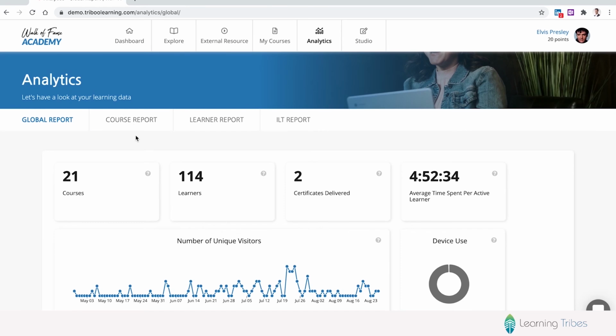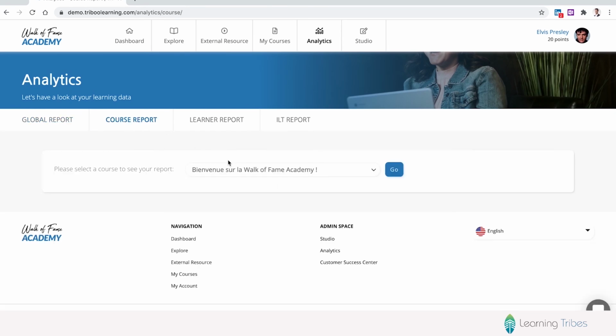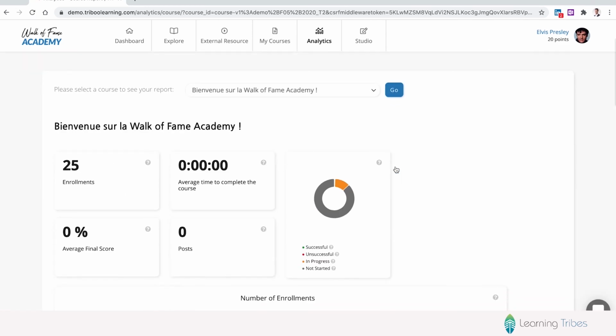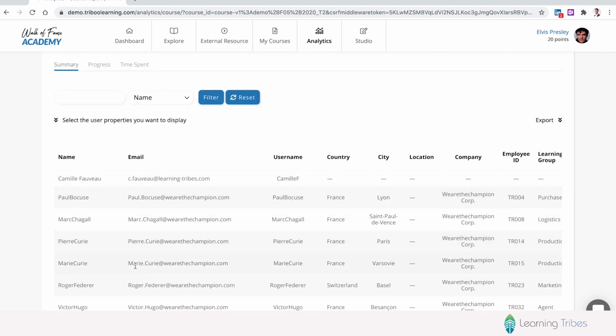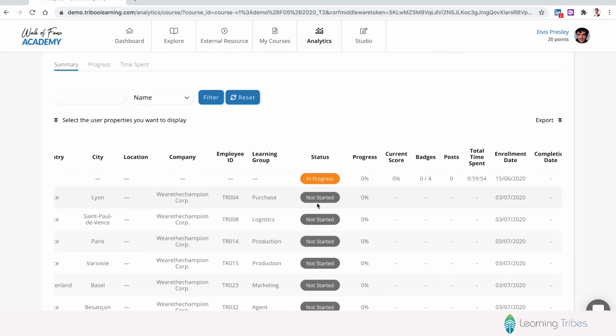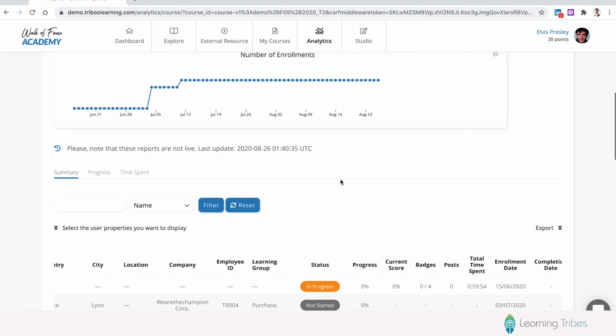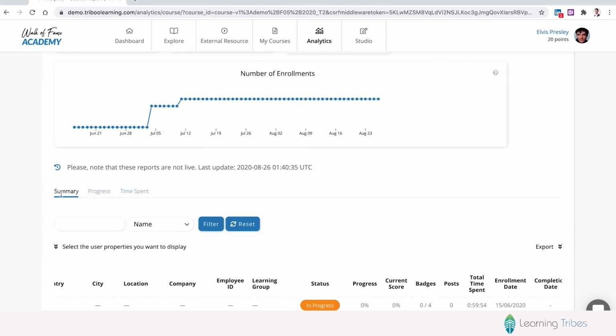As we drill into each subsequent component, for instance, the course report, at any time I can come in, click on each specific course, and be able to see on a course by course basis the total number of enrollments, potentially how the final score is being calculated, and then also how each and every one of the learners that are enrolled in the course are progressing, whether they are in progress, not started, and how they're progressing overall in terms of badge acquisitions, discussion forum interactions, total time spent, etc. I'm also able to view, outside of this overall summary, their individual progress, quizzes and grade scores, and collective time spent.